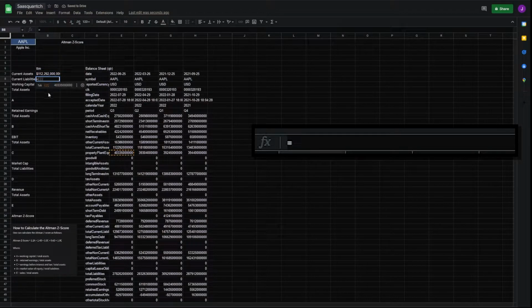Okay, next we need current liabilities. We'll grab that also from the balance sheet. It's total current liabilities. So with that, we need working capital, which looking at our formula equals current assets minus current liabilities. Okay, got our working capital.